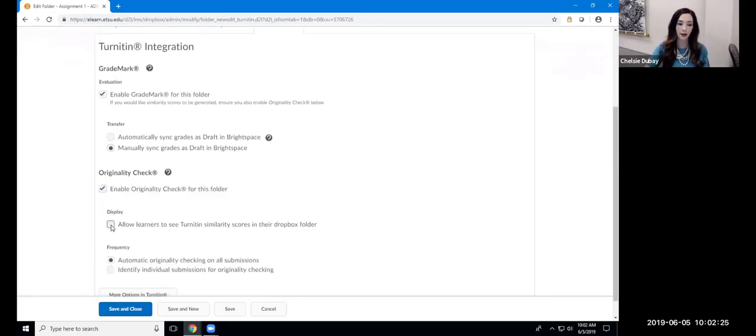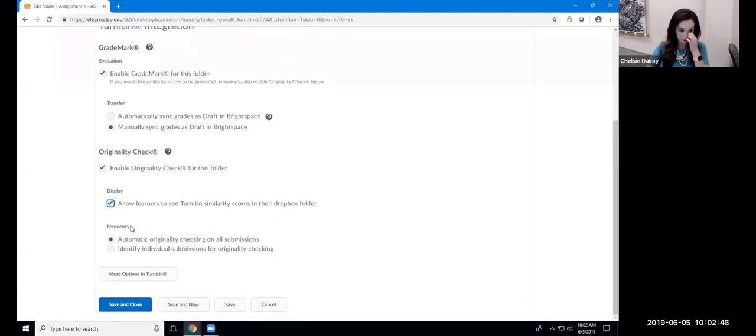The display icon, checking display, gives students the ability to see their originality score. This is hugely beneficial. I'm never an advocate for using Turn It In as a punitive tool. I'm always an advocate for using it as a teaching tool. So I want to be transparent with my students. And part of that transparency means that I'm going to allow them to see their Turn It In scores as well. Okay, so I've checked grade mark so that I'm able to then check the enable originality check. And then I'm also going to turn on the ability for my students to see that.